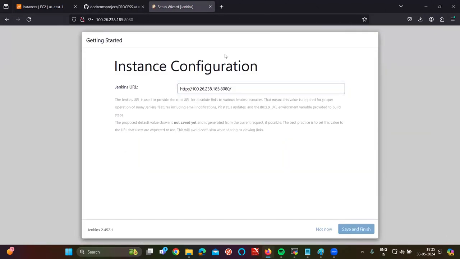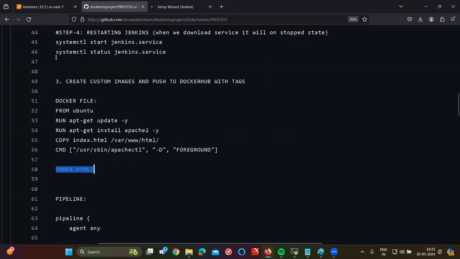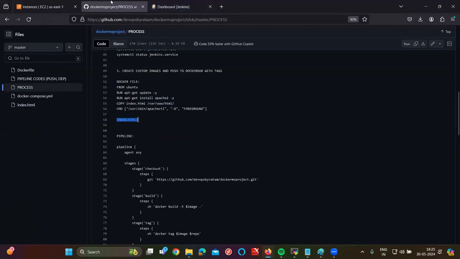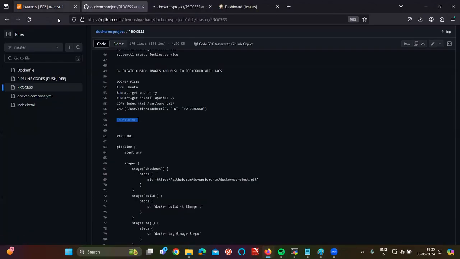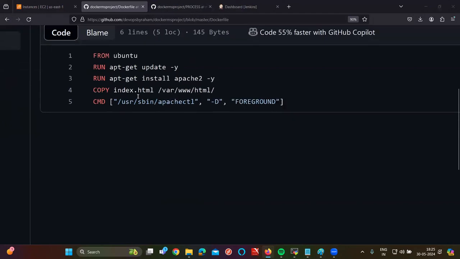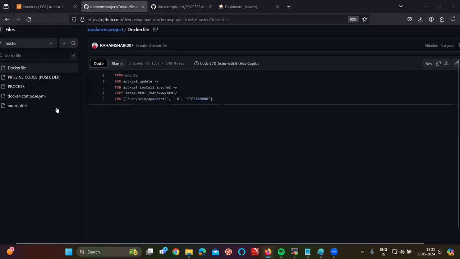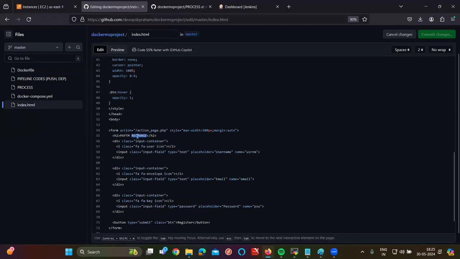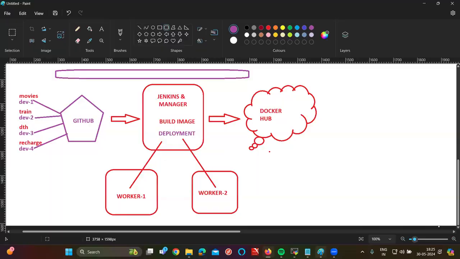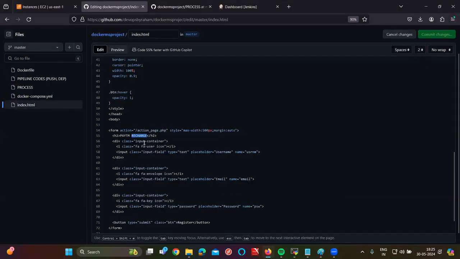Done. So guys, this particular repository has the entire code. Let me make a duplicate tab. If we go to the Dockerfile, are you seeing it? It's the same Dockerfile we all know. Next, I'm seeing the index.html. Currently, let's say developer one is pushing the code. Who is developer one here? The person working on the movies code. So I'm taking the movies code.